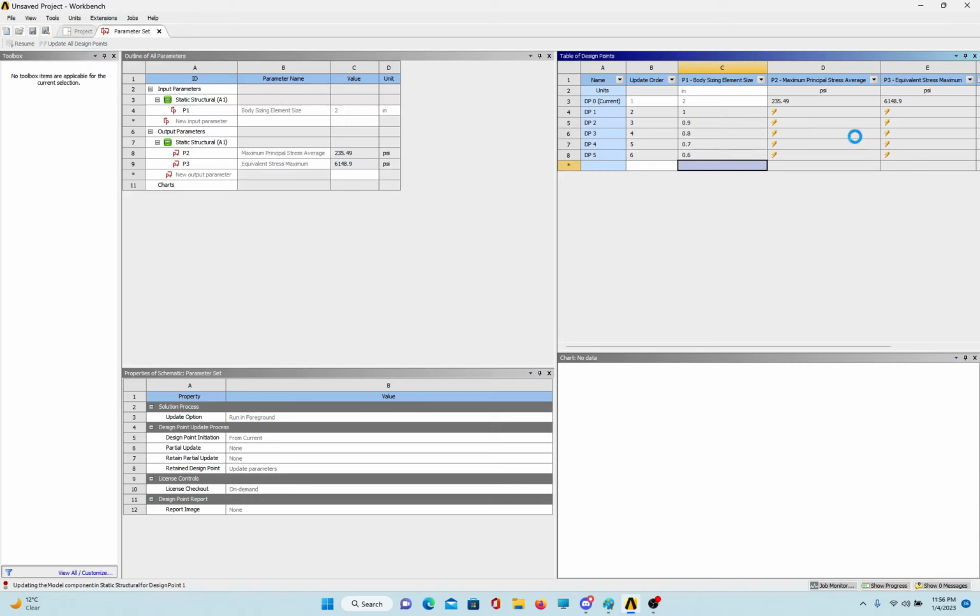So now it is calculating at all mesh sizes what will be the result of maximum principal stress and equivalent stress maximum. So now it will take a lot of time, and you can see time over here that it is 11:56 for January 2023. So I will pause my video recording, and after that we will come and check what the results are.